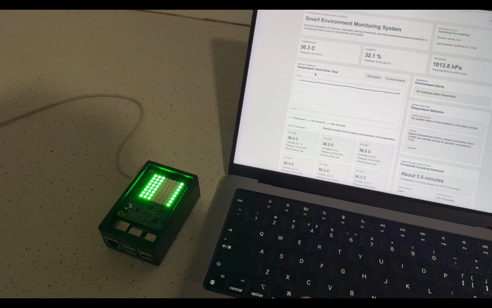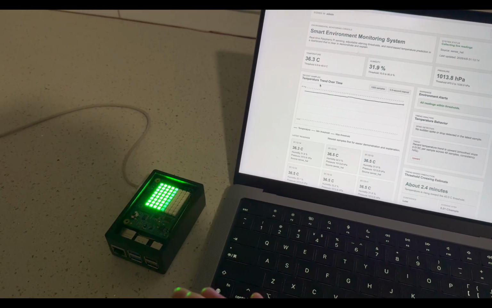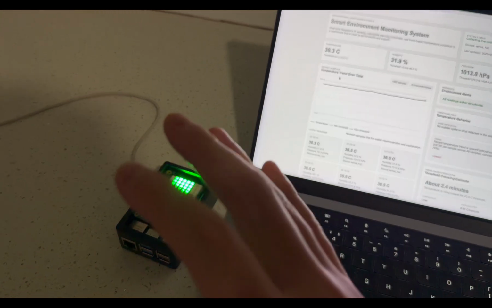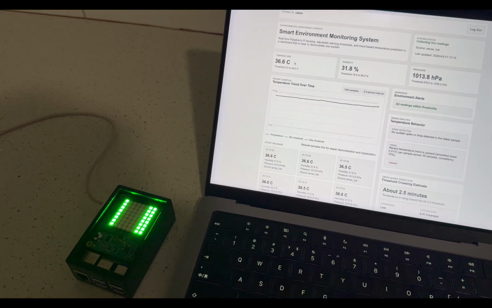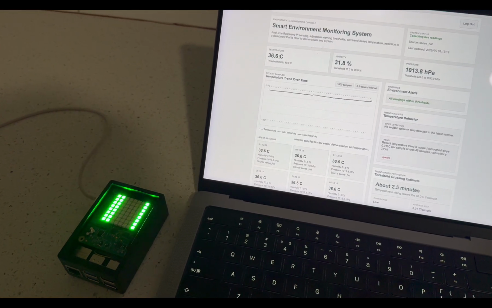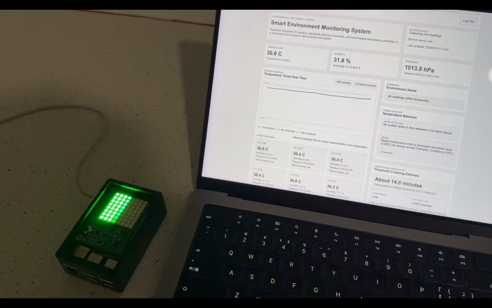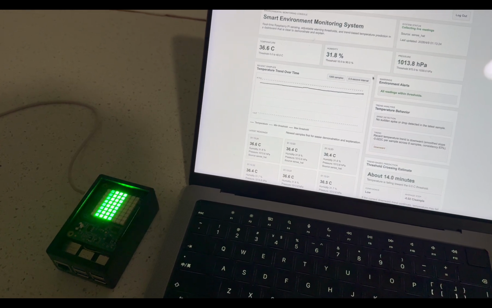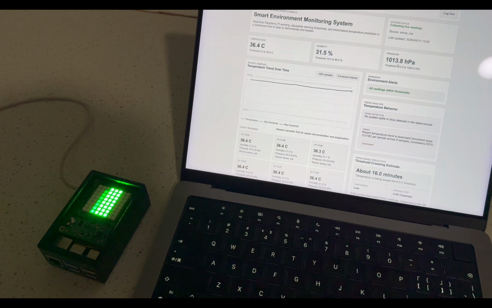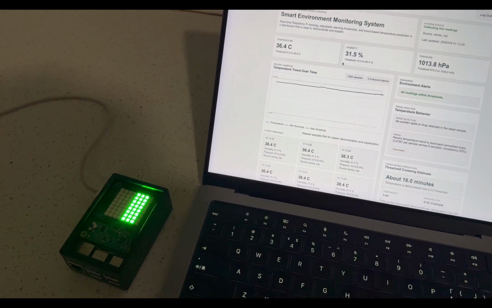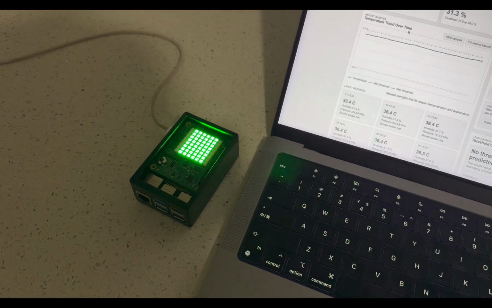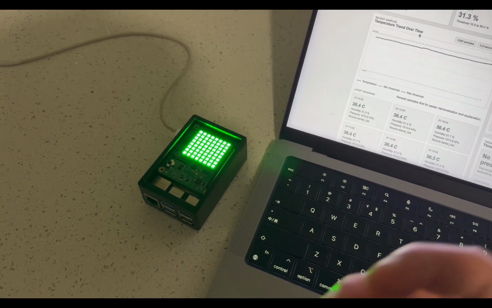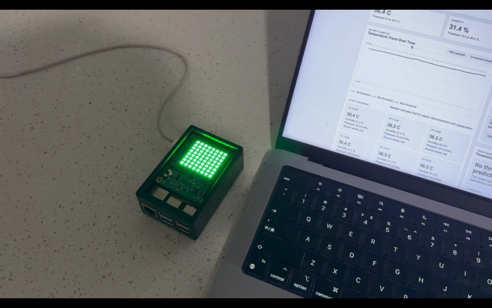Hi, and now you can see I have connected to my Raspberry Pi, and the system is running. The light is showing green. You can see that the temperature is 36.6, the humidity is 31.8, and the pressure is 1030. So here is the temperature trending over time, and it is green. Here is the stable state, and it's green.